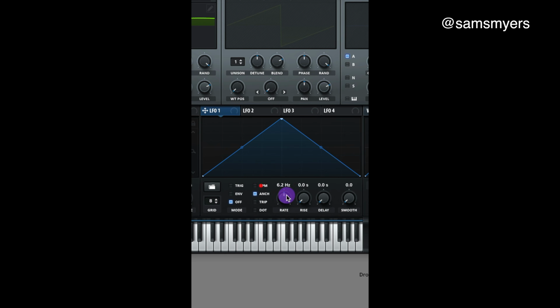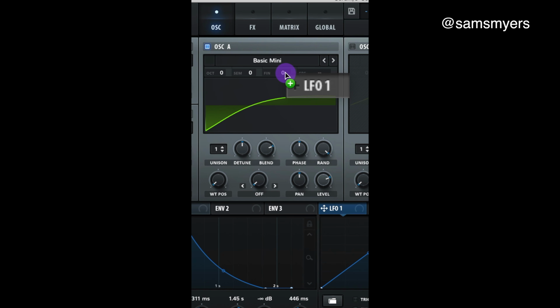Go to your LFO 1. Turn off BPM. Slow down that rate. Assign your LFO 1 to the fine tuning of oscillator A. Let's set that modulation to about 25.